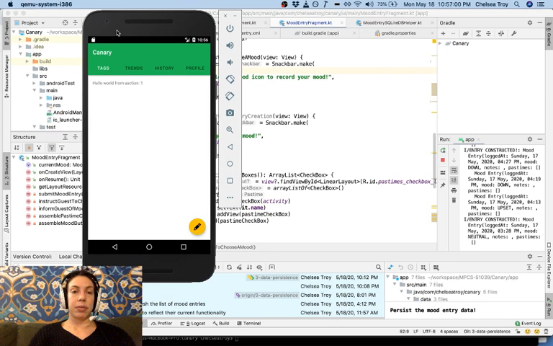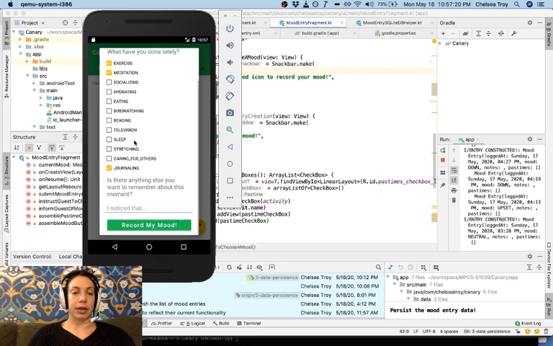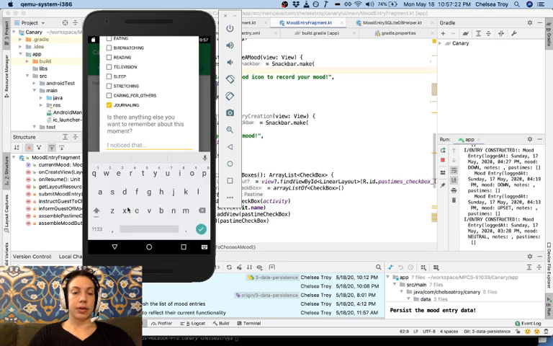It has some tabs up here on the top. When you click the floating action button, you receive a form that allows you to log some information about your mood. So let's say I'm relatively happy, and I recently did exercise and some meditation and some journaling. And, let's say I don't have any notes.